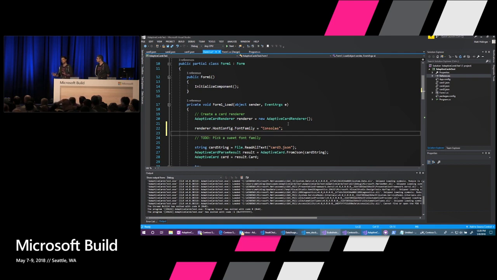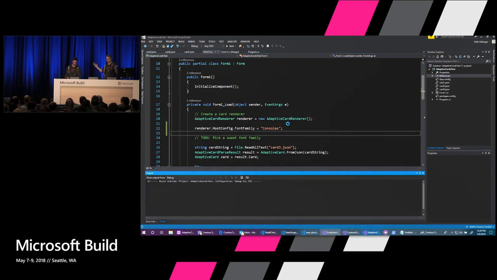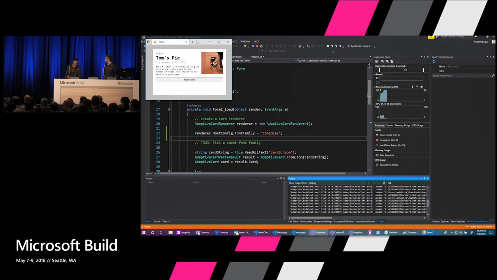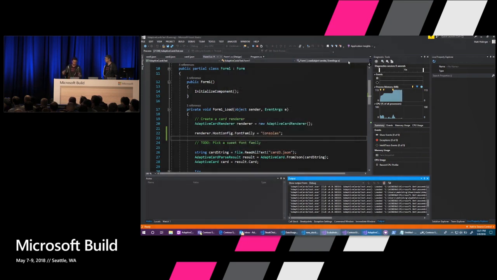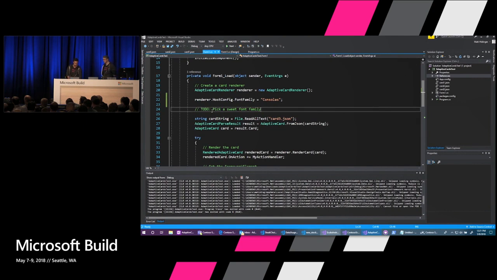But what's really cool about host config, and why we built it and serialized it to JSON, is that you could certainly imagine that Cortana, for example, or Skype or Teams have their host config hosted somewhere in the cloud. All of our renderers will download that and create a very similar looking card on every platform. Our iOS SDK speaks that same host config, our Android SDK, our WPF SDK. So you can author that host config once and light up all these platforms, and you'll get a really similar looking card everywhere. You can essentially have one host display cards like any other host. And so you can see I changed that font family to Consolas, and now my WinForms app is showing in the Consolas font.